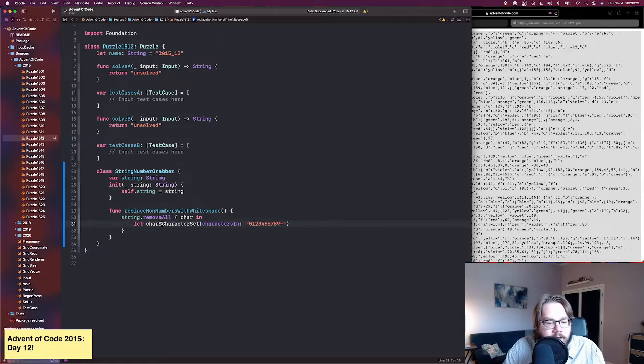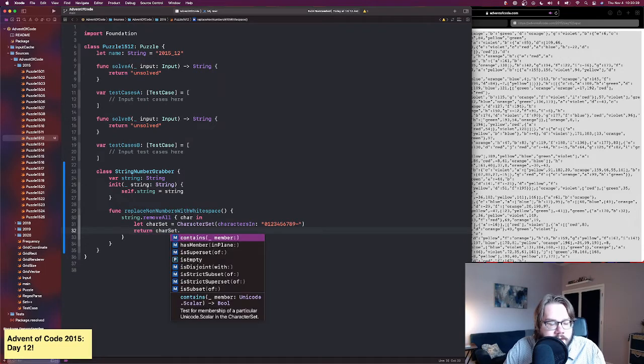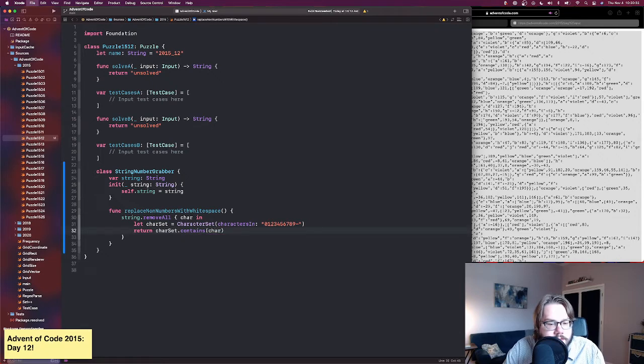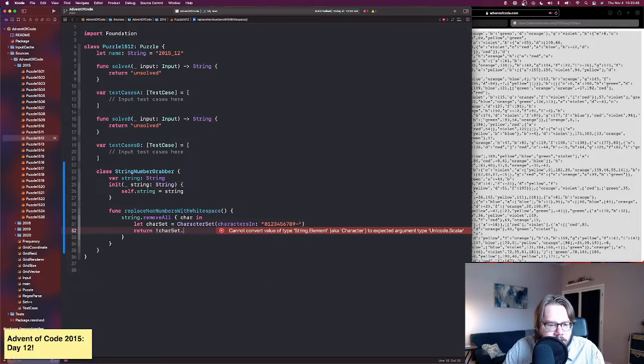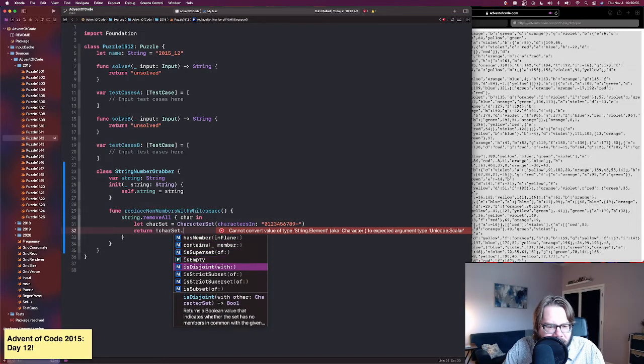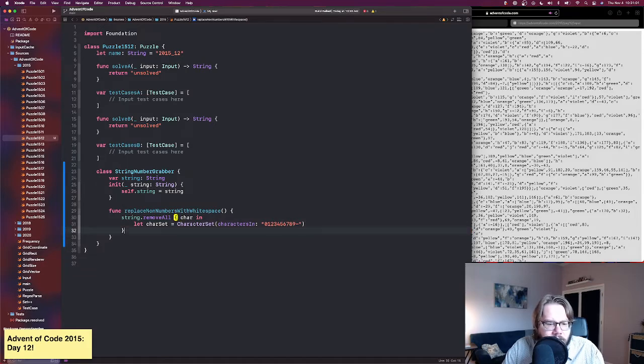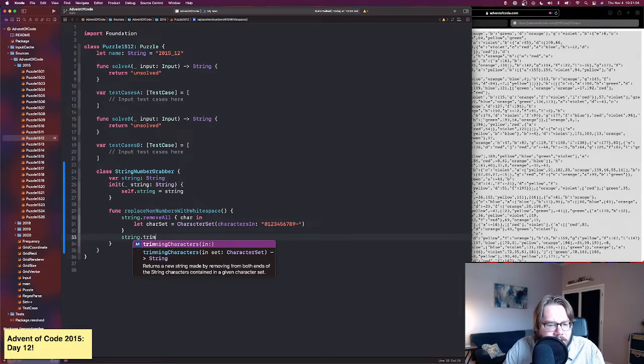And we're gonna do let char set and return char set. Char set dot contains char, right? No, char set dot contains, no, test for a member of a particular Unicode dot scalar in the character set. Has member in plain? No, what? I thought there was a, like, string. Is it, like, trimming? Yeah, trimming characters in character set. Okay. By removing both ends of it from it. No, that's not exactly what I want.